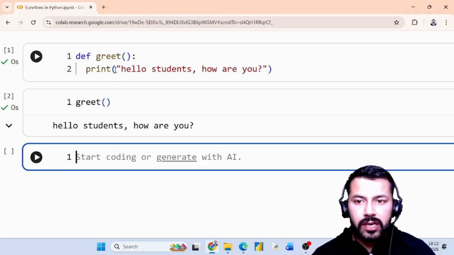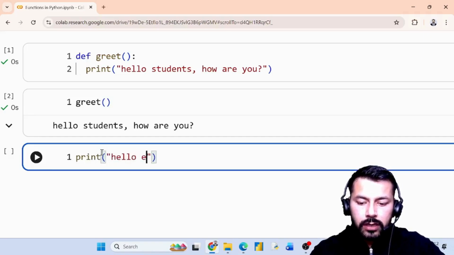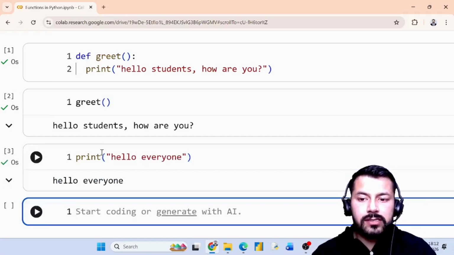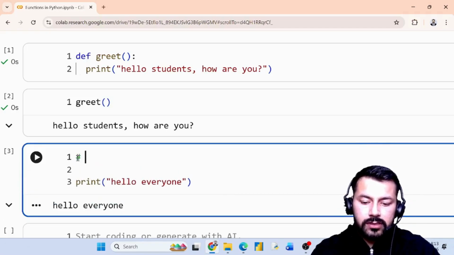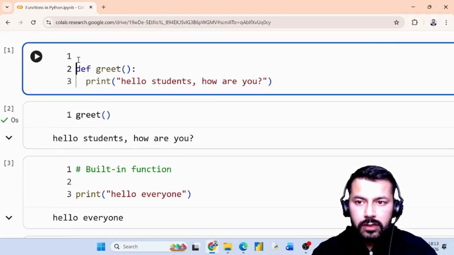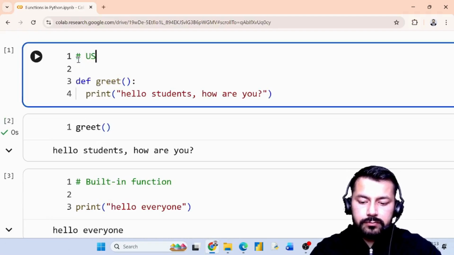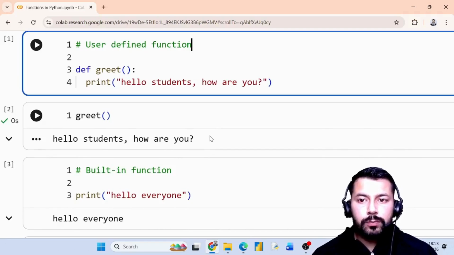The function which we are using here, that is print, this print hello everyone, is a built-in function, and this is a user defined function. I hope the difference is clear to all of you. So basically in functions we are going to discuss these two types only.